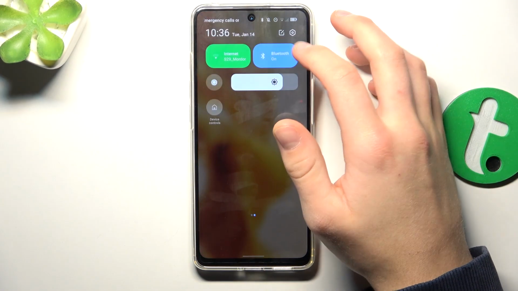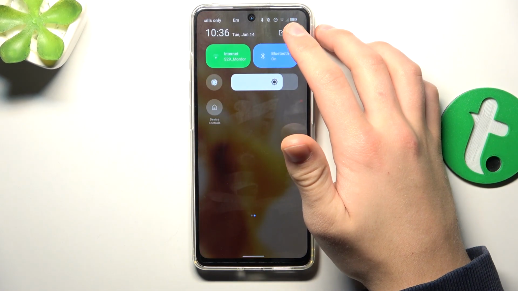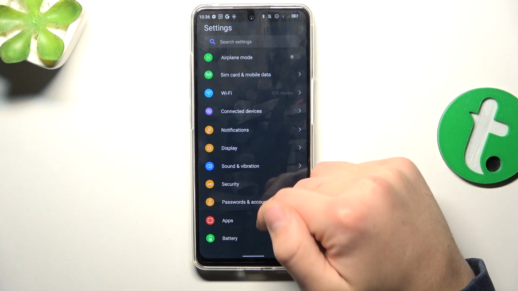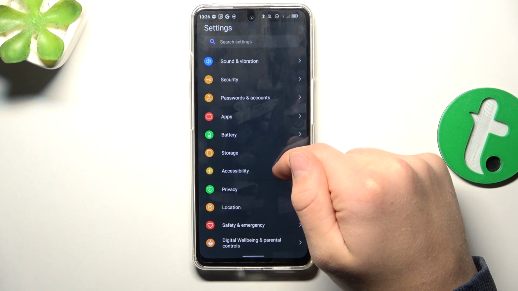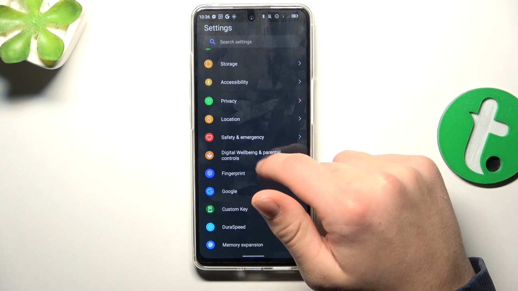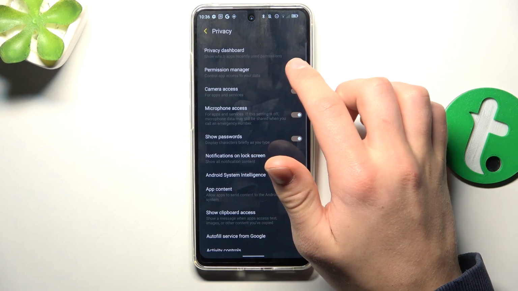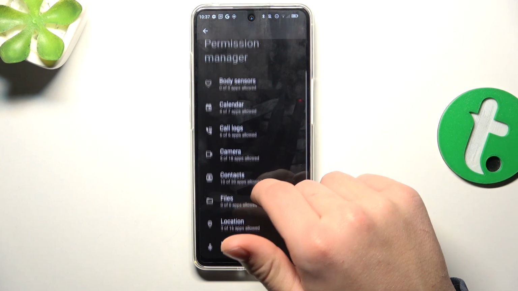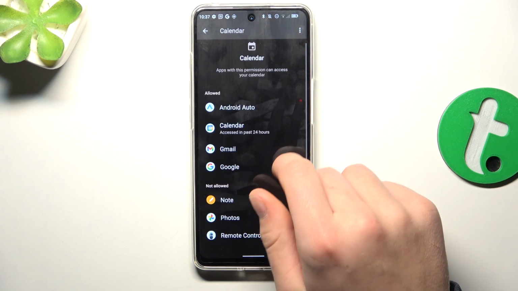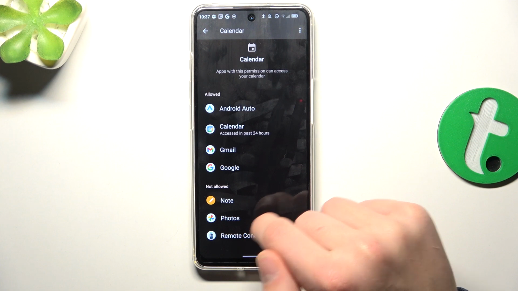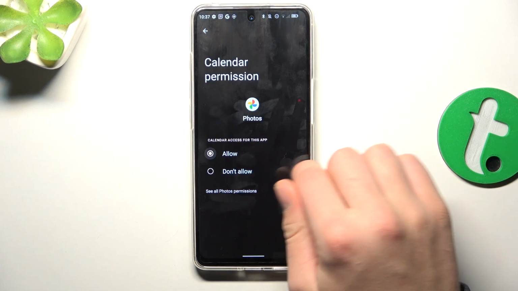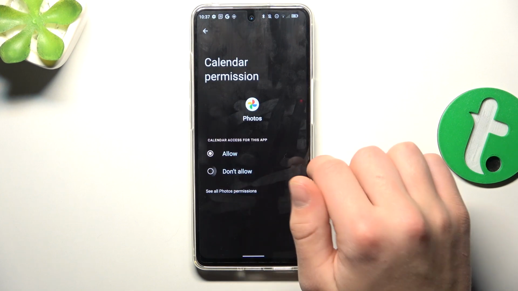Firstly, go into the settings. Now scroll down and go into privacy. Now go into permission manager, and let's say we would like to change some permission for calendar. So we go here, and these apps are not allowed to access calendar, and you can change it very easily just by tapping on the app and then changing to allow, and also you can do it back.